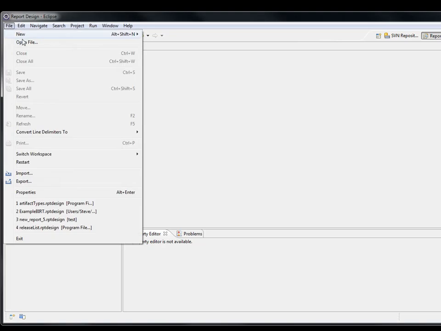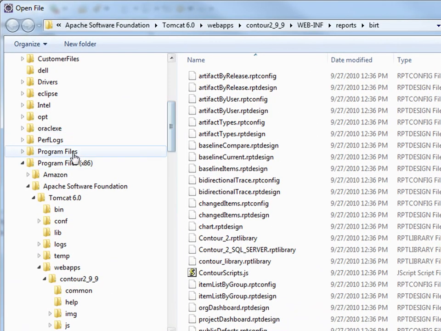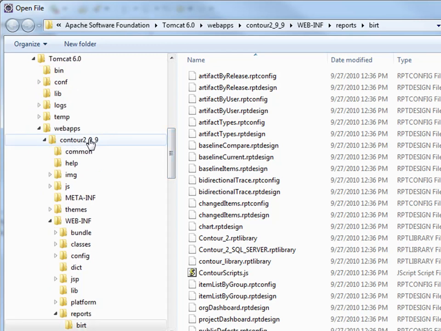Once that's available, you can open the file and here we can see within our Apache web directory that's been installed to host the Contour application. Within the Contour application itself, and mine has got a sublabel of 299 here because that's the version I'm running, and I have several versions available.